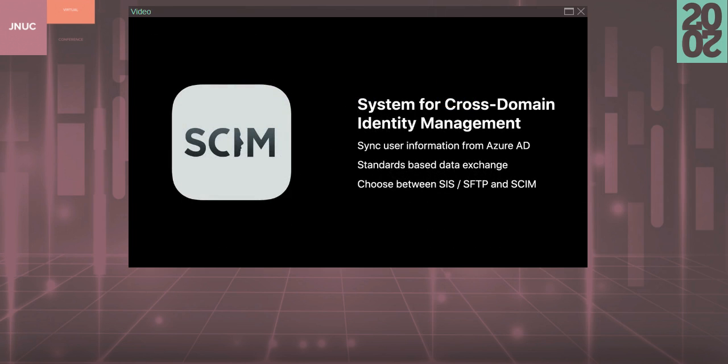Finally, I wanted to mention a new feature that Apple has just released, System for Cross-Domain Identity Management, or SCIM. SCIM is an automated process for exchanging information between an identity provider and a service provider. It allows the synchronization of account data between Azure Active Directory and Apple School Manager. Once a SCIM connection is set up for your organization, Azure Active Directory monitors your user directory for changes and automatically publishes those changes to Apple School Manager.